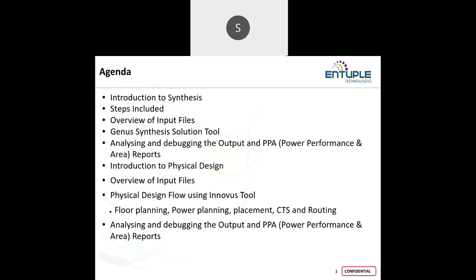Once that is done, I'll discuss what reports we generate for each stage. Along with that, before going to the floor planning stage, I'll also list the checks and the things that need to be taken care of.